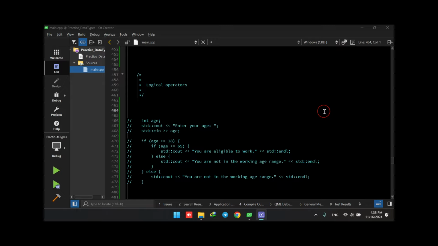Logical operators are used to combine or modify conditions in the decision making structure. So we say logical operators. There are other logical operators, but there are two main logical operators that we are going to discuss in today's lesson.